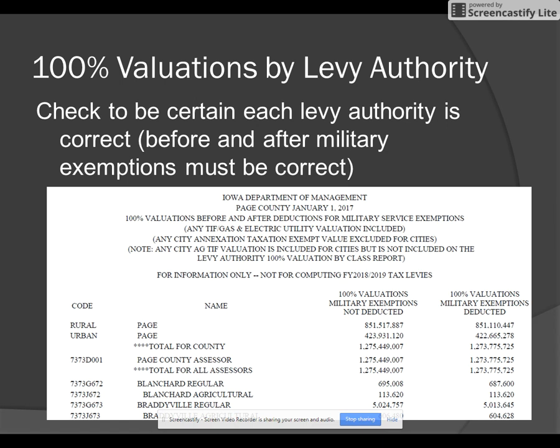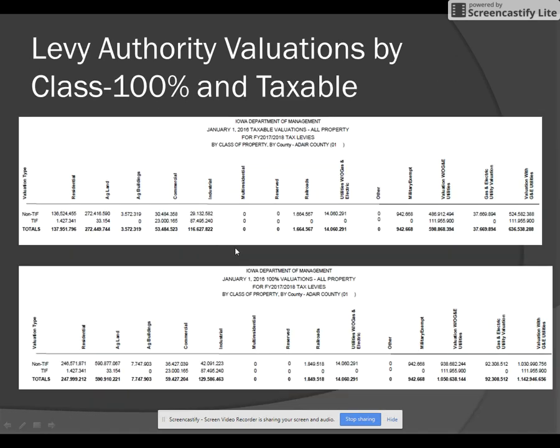100% value by levy authority. You want to just check to be sure that each levy authority is correct both before and after military exemptions. So this is just your 100% assessed. It's going to include gas and electric. It's going to include any annexation exempt value, but exclude anything that's excluded for cities. City ag TIF value is included for cities, but not included on the levy authority 100% value by class report, so just something to be aware of.